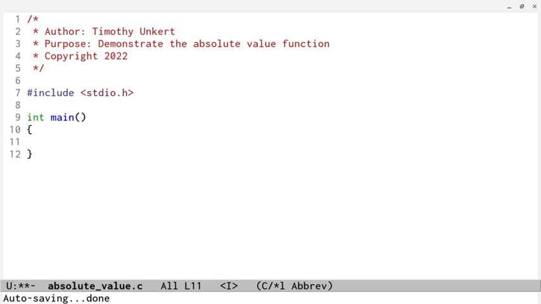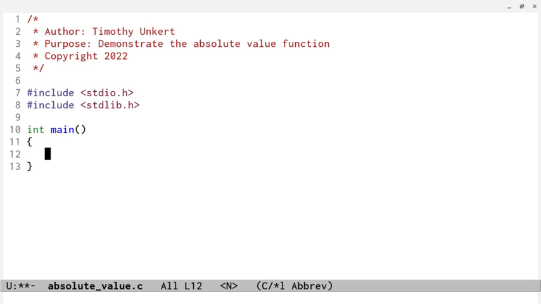So I've included my header file and I've got my main function. To do this though, I do want to include one other header file. And so I'm going to type include and then stdlib.h. Okay, all right, so let's get started.